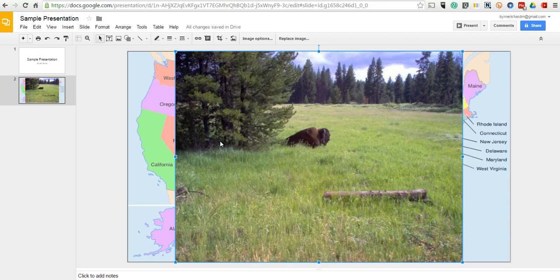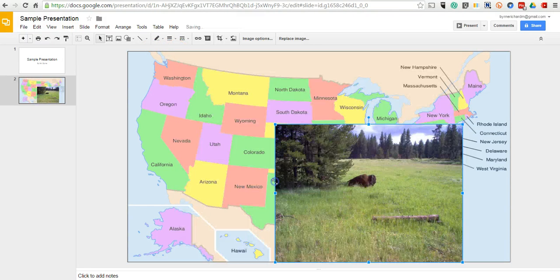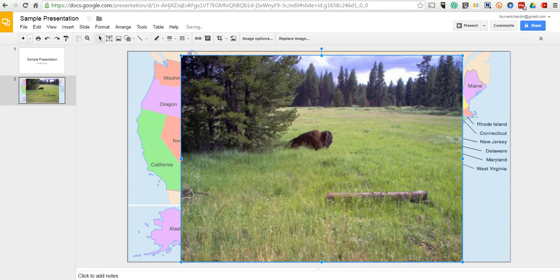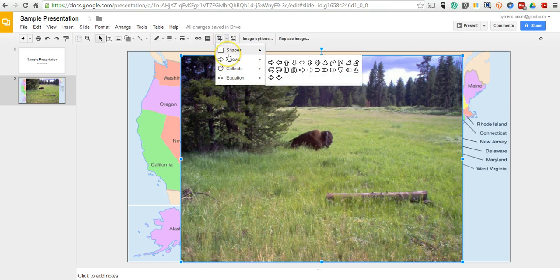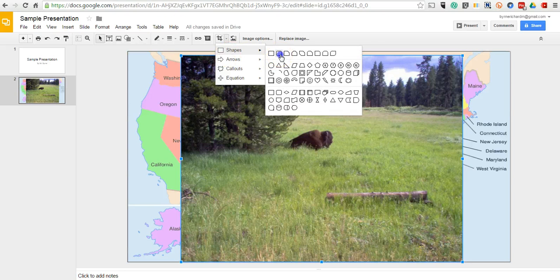Now you may find that this image is too big for the space that you need it to appear in on your slides. Now you could just click and drag the corners and shrink it down, but you could also crop the image itself. And to do that, go up here and you can select an option to mask around the edges. So perhaps I'll round it out.